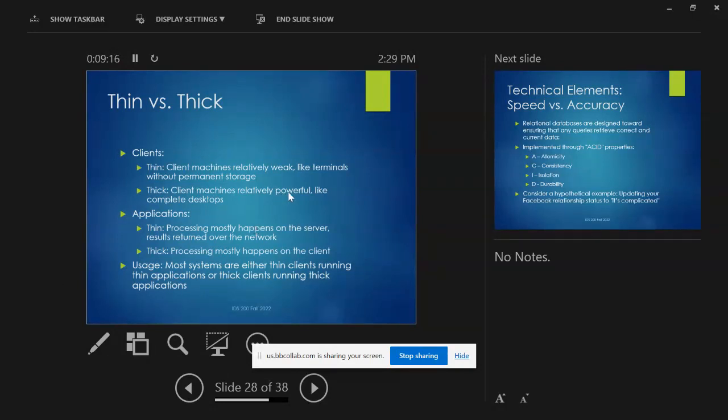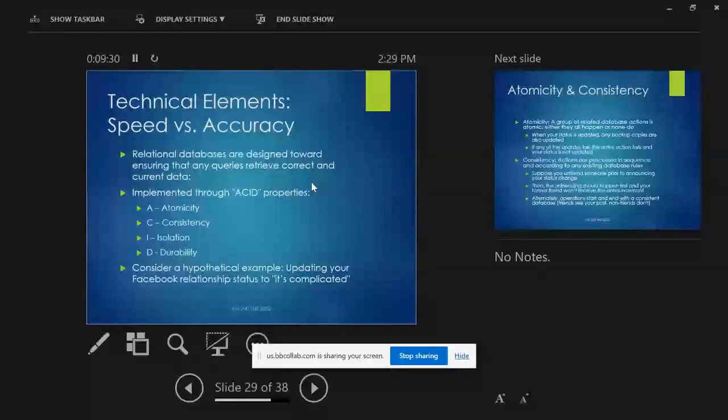On the other hand, if you have thick clients and you're running thin applications where the work mostly happens on the server, you might fairly ask, why did we spend all this money on thick clients when the servers are just going to do the work? Okay. All right.